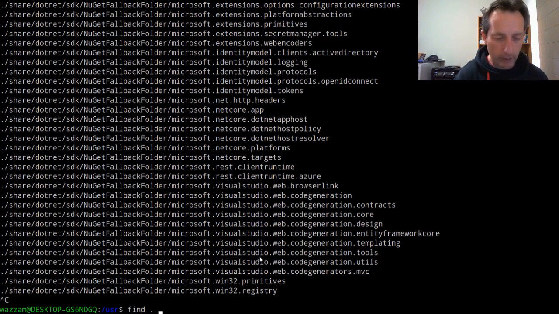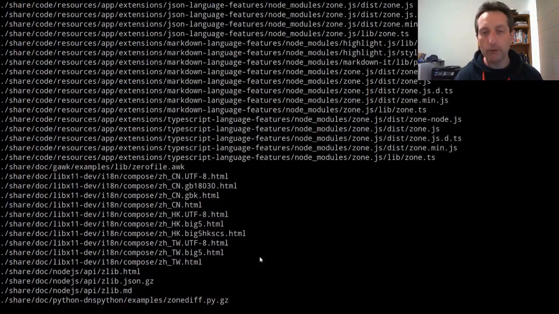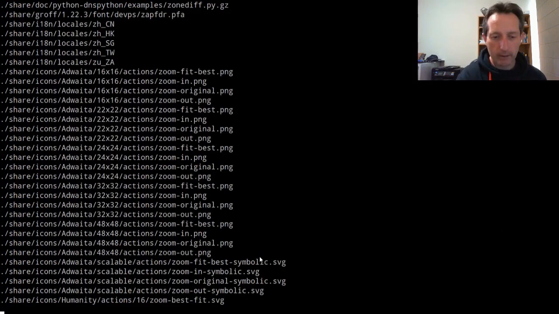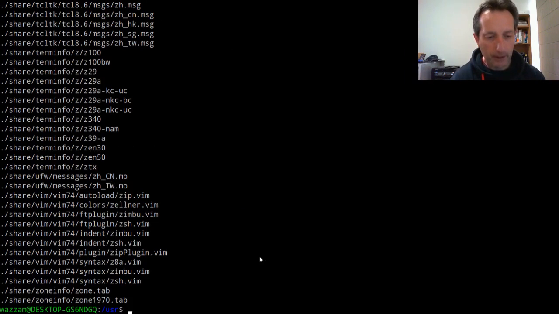So we can do find dot -type f for file. I can look for files that start with Z, so -name Z first, and then \* star to protect the star from being expanded right here. And then it turns out there's a few files with a Z at the start, and it's still going. There we are. So that is another utility that could be pretty useful.